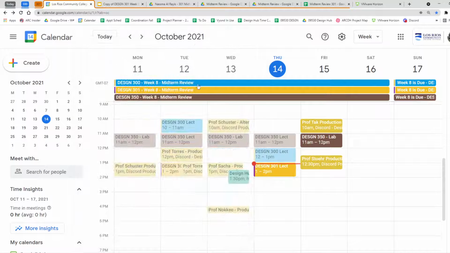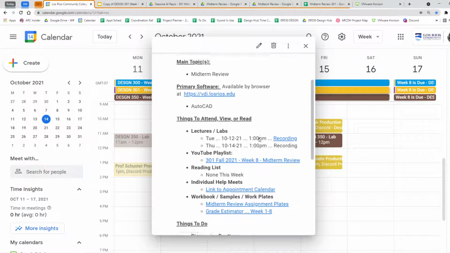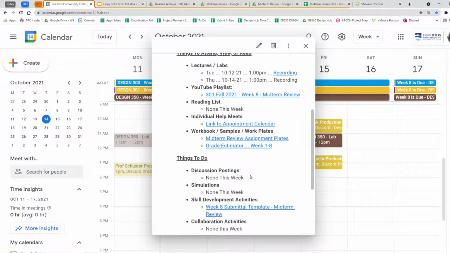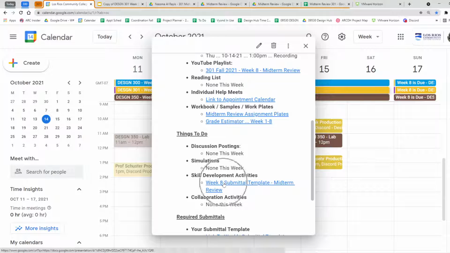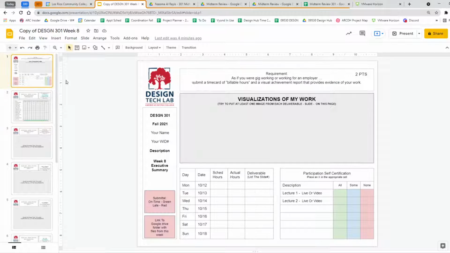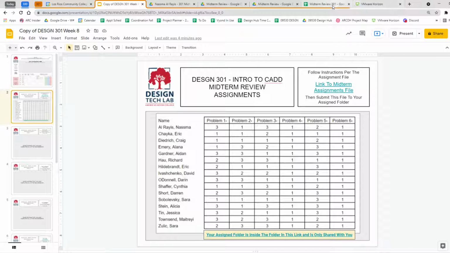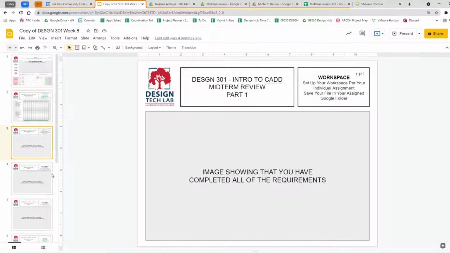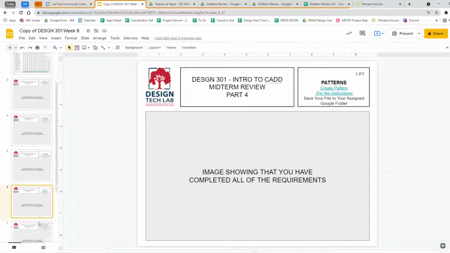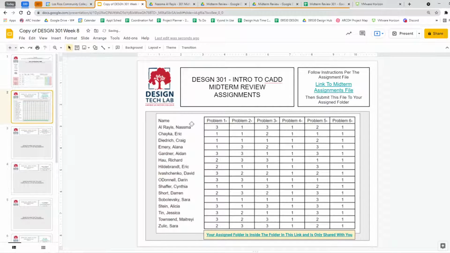And this is our midterm review week. So there's no reading list or anything. There's just our midterm template to fill out. And you will see you get 2 points just for doing this stuff, as you always do. And you will see here that everybody's got sort of a different thing to do, just a little bit different. So everybody's presentation file should end up looking just a little bit different.